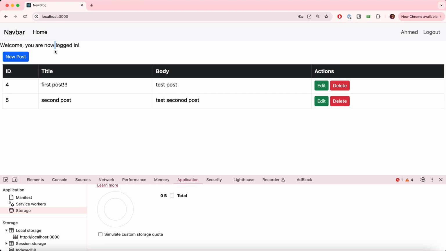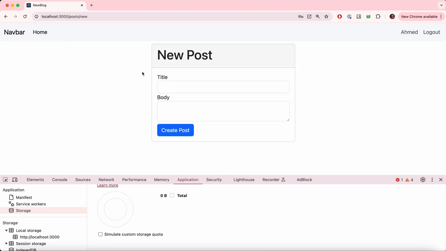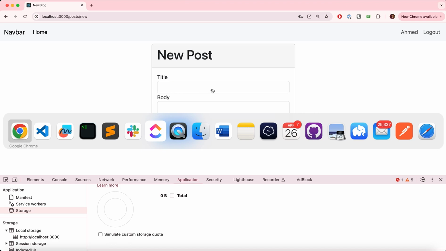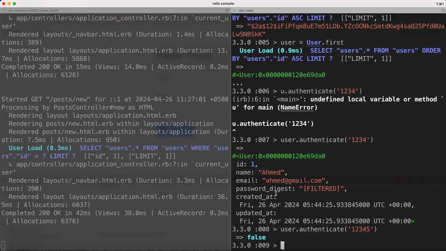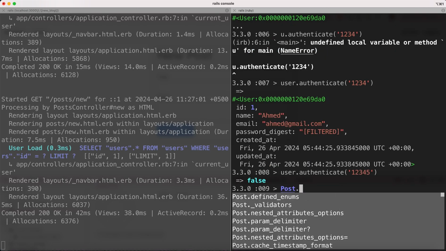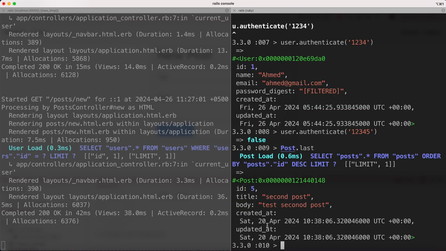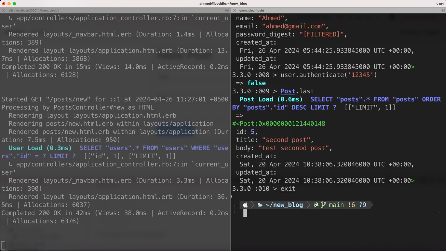Now what we have to do is link the post with the current user. So first we have to add the user ID in the post so that we can link the user with each post. So if we check our post model table, we should have the user ID in this table. So let's create a migration.